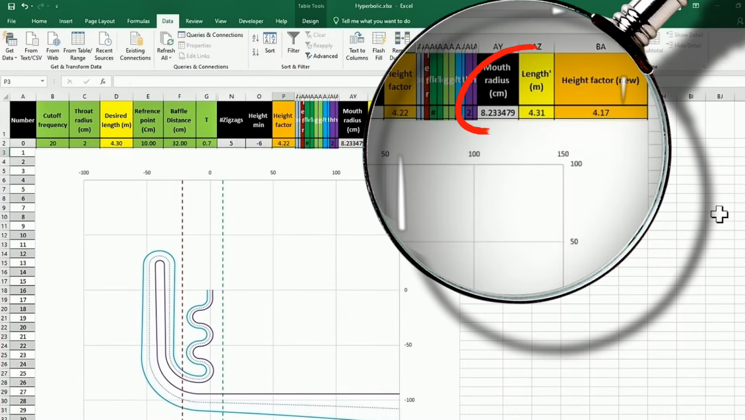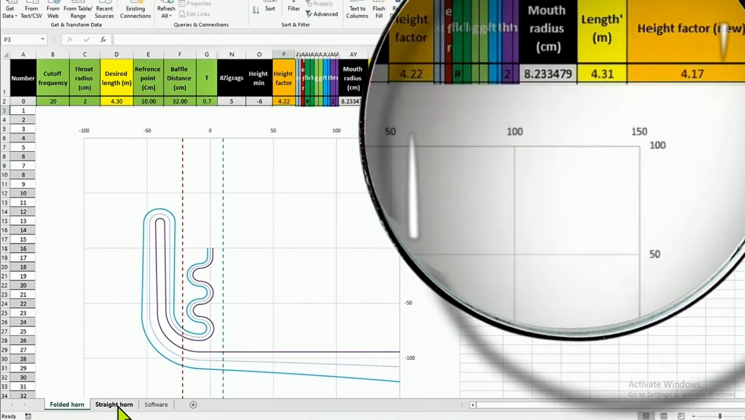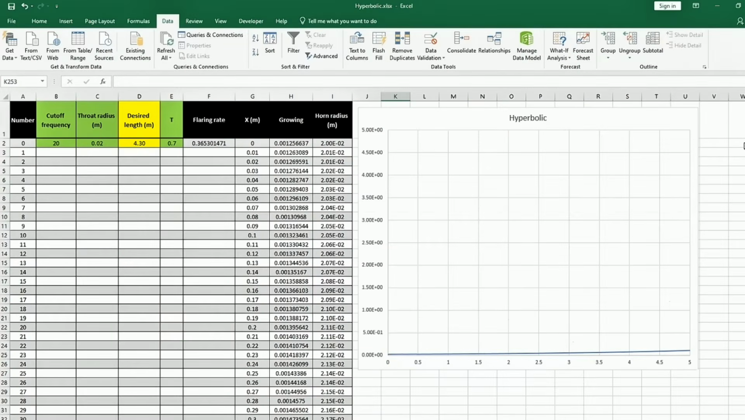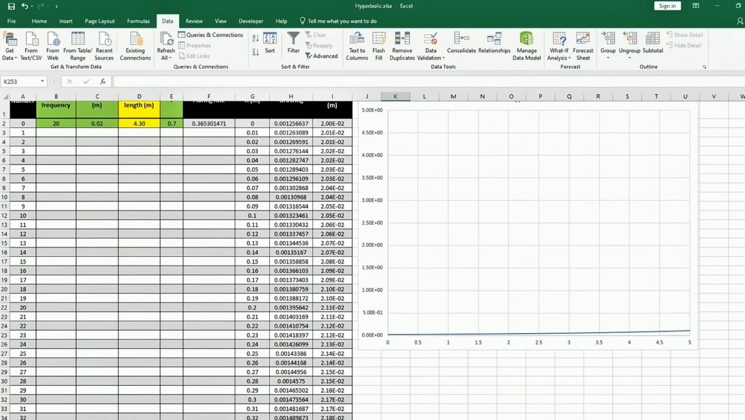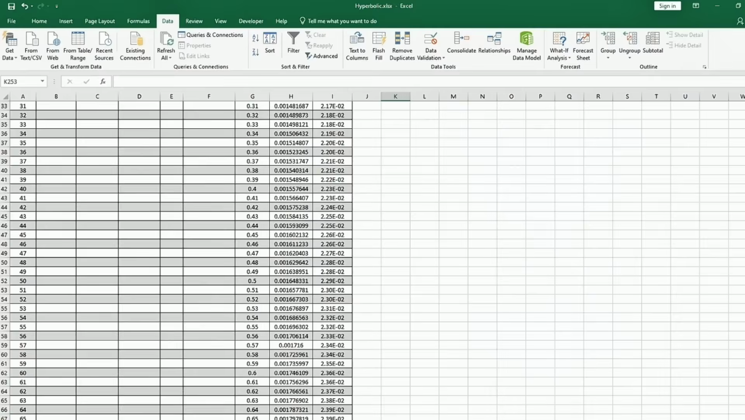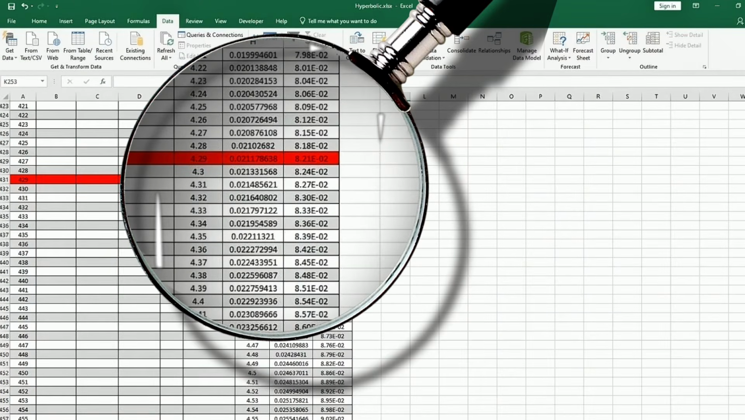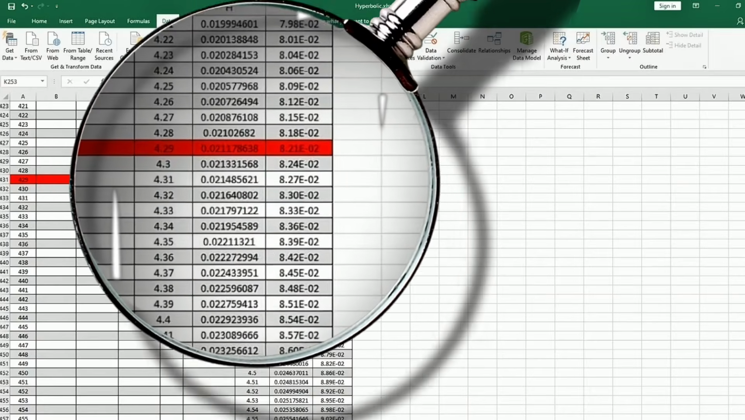Okay, now let's compare the mouth radius of this horn with the straight one. If the mouth radius of both is the same, it will mean that their expansion rates are the same, and the folded horn has been implemented correctly. The Excel file marks the necessary information with the red line, and we only need to scroll down. As you can see, the mouth radius is equal to 8.2 for both horns, and the folded horn has been implemented correctly. Let's do it with another frequency.